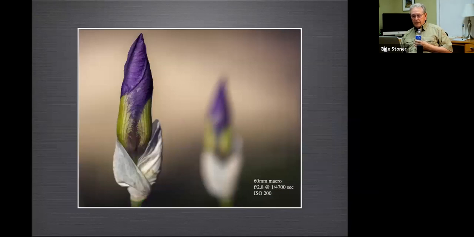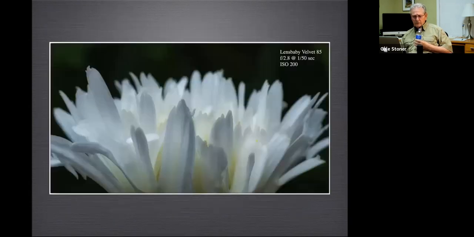And again, shooting at 2.8 and getting in as close as I could created an extremely shallow depth of field. Same thing here. Focus point was on the front petals.